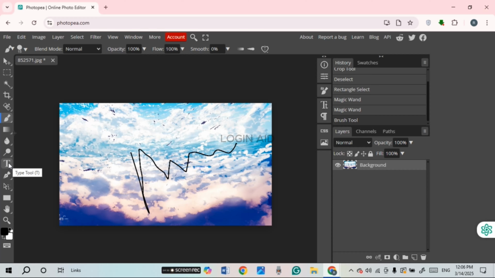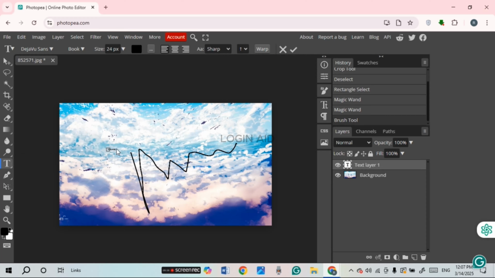So simply click on this icon of text. Now after that, you can see over here, you'll be able to add the text. You just have to select, if you want to select the option type tool or vertical type tool, simply click on the option of your choice. After that, you'll be able to add the text over here.